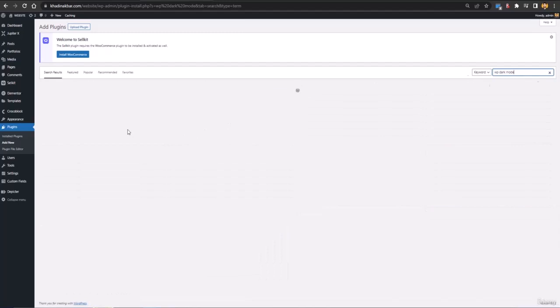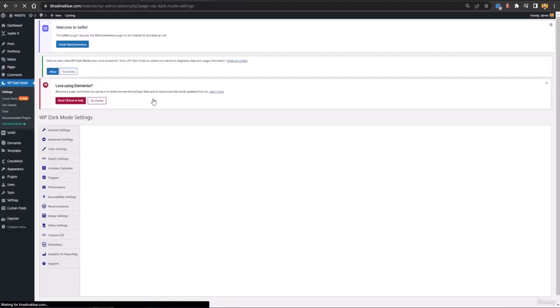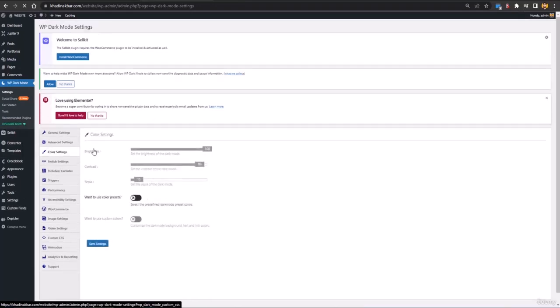So you will get the plugin, this one, WP dark mode, which has 10,000 plus installations and 238 reviews, and 3 days ago it was updated. So I'll just click on install now, and after installing it, I can just activate this plugin. Okay, so after this plugin is activated, here we are on the WP dark mode settings.